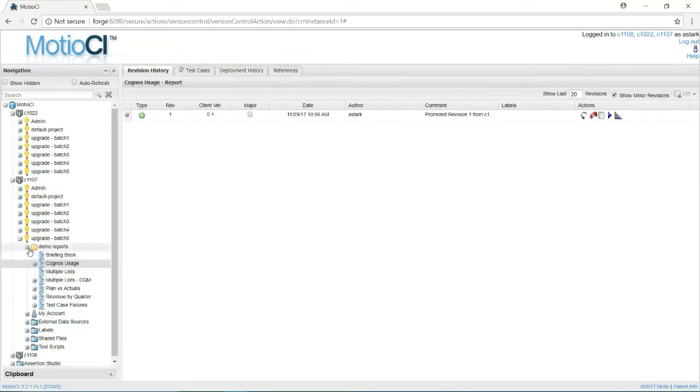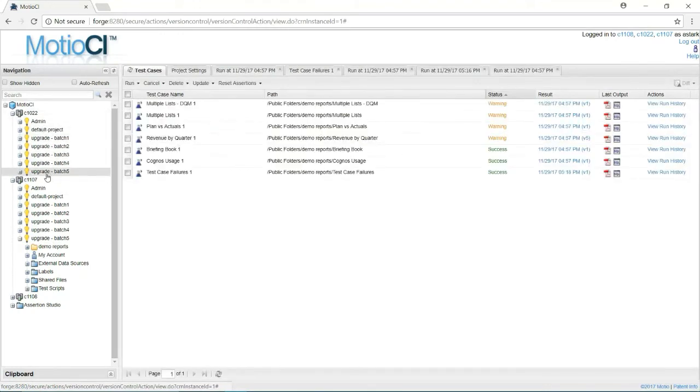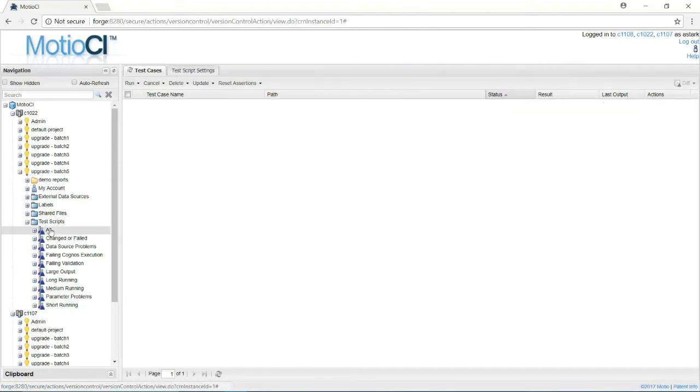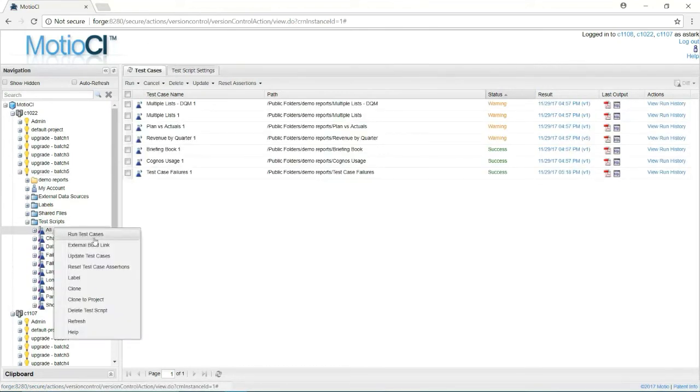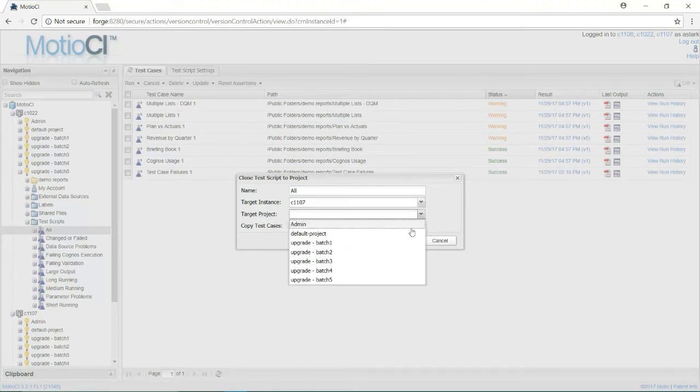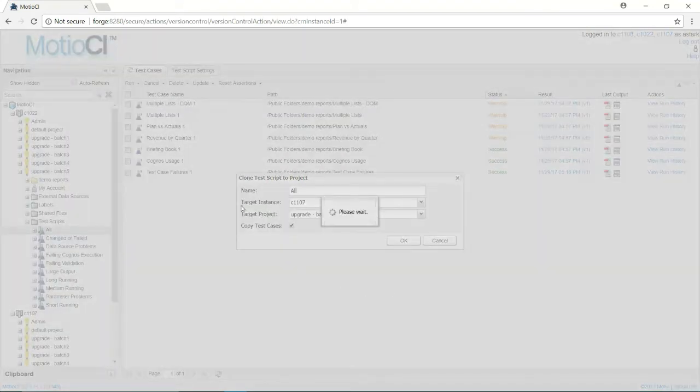So now what we're going to do is clone our Cognos 10.2.2 version of all those test scripts into our Cognos 11 version of the project. So on the Cognos 10.2.2 project, we're going to go to all test scripts. We're going to right click here and say clone to project, and we're going to pick our Cognos 1107 instance. We're going to pick the skeleton project that we just created, and we're going to say OK. And what MotioCI is going to do then is copy all the test cases from the Cognos 10.2 batch 5 project to the Cognos 1107 batch 5 project.